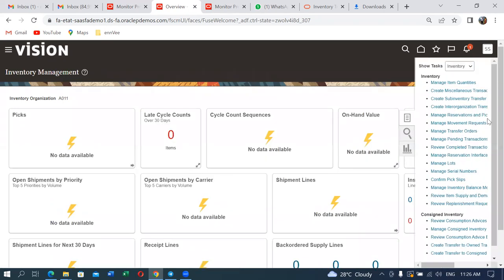There is one thing called pending transaction. All these errored transactions will land up in the pending area. There may be many reasons why it is pending for import, and this data is still available only in the interface area, remember. So click on Manage Pending Transaction and go there.